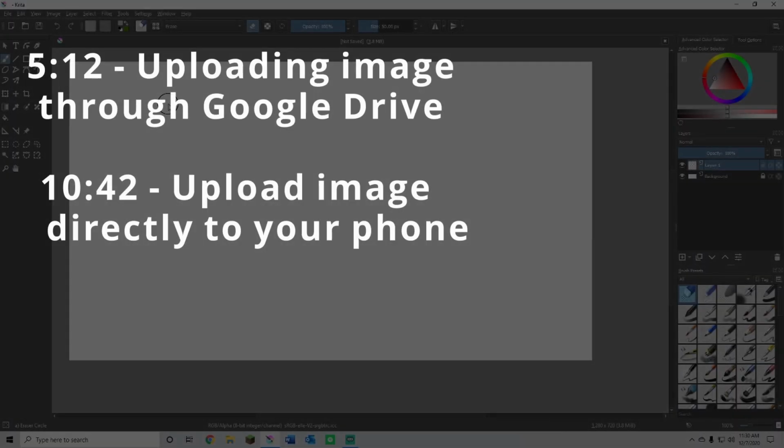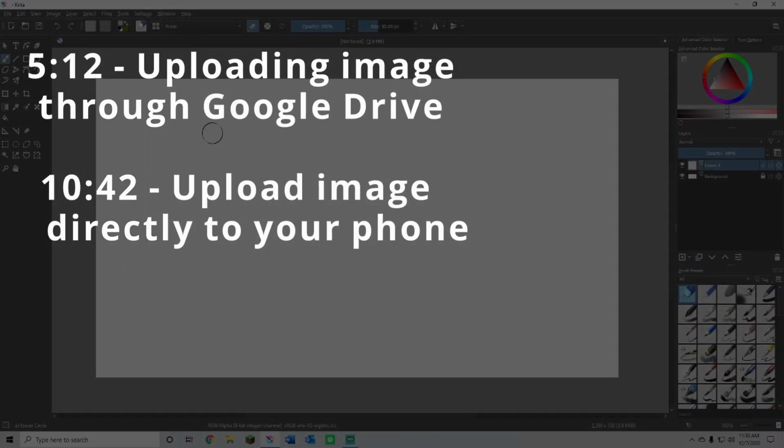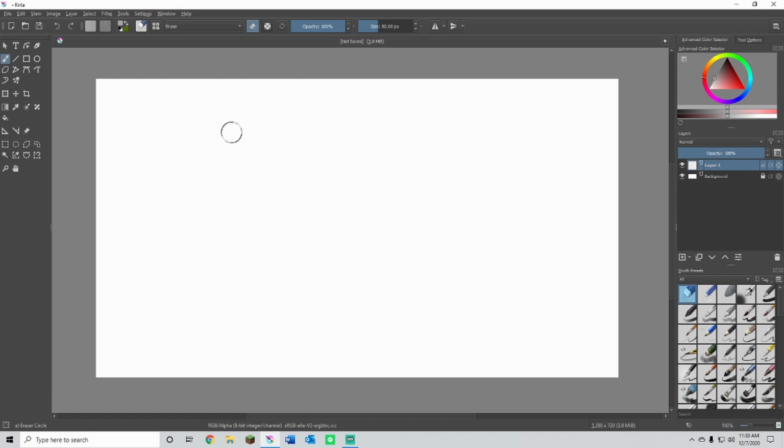Hello everyone, this is a bit of a weird video for this channel, but I figured this would be kind of a cool thing to make. So I've recently gotten into the habit of making my own icons for my phone instead of downloading icon packs.